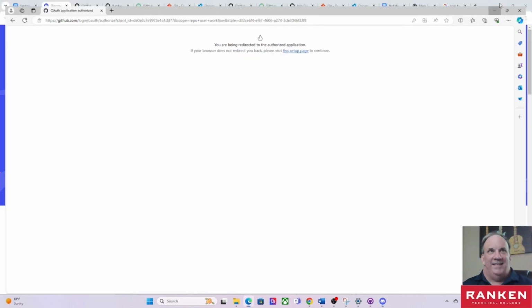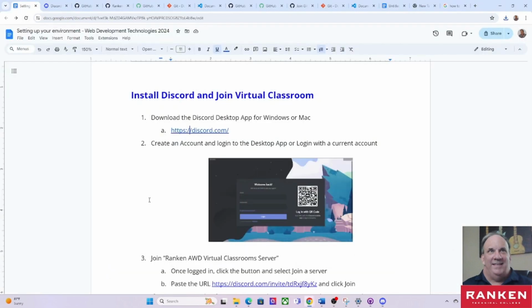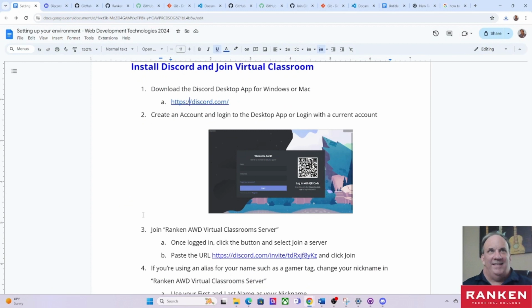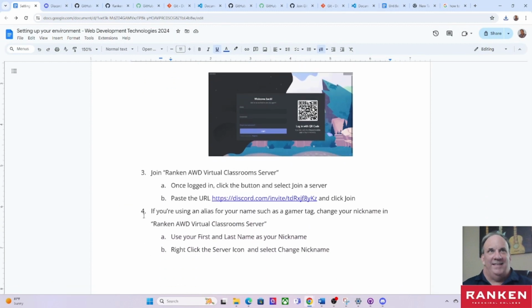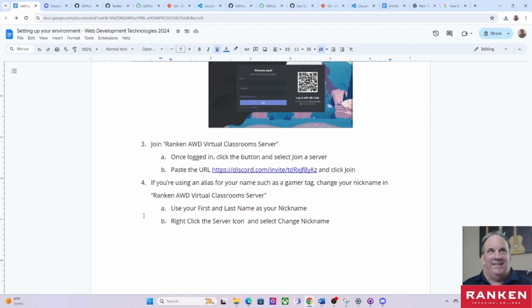Either way, let me show you something. Either way, make sure you know that if you're using an alias such as a gamer tag, if you already have an account, change your nickname in the server when you do get on the server. Just change your nickname to your first and last name so we know who you are within Discord.